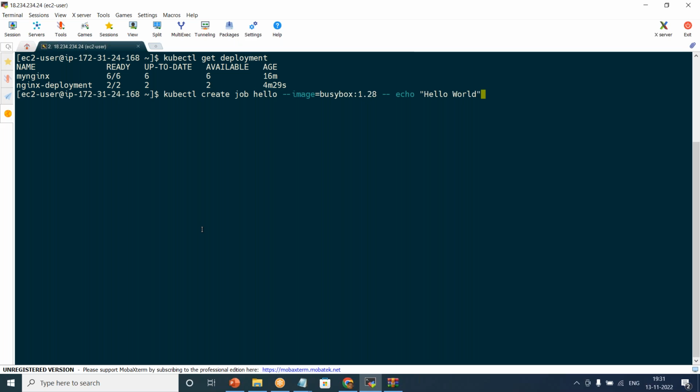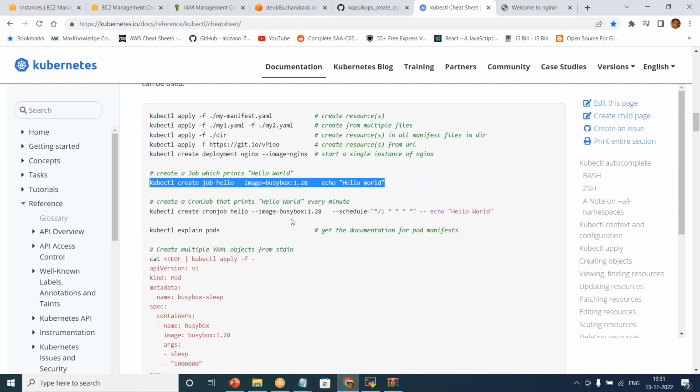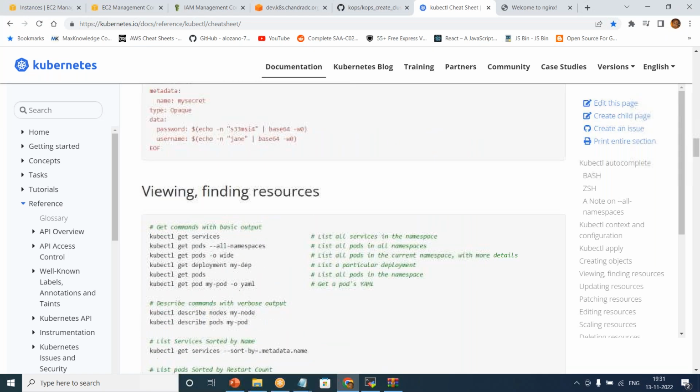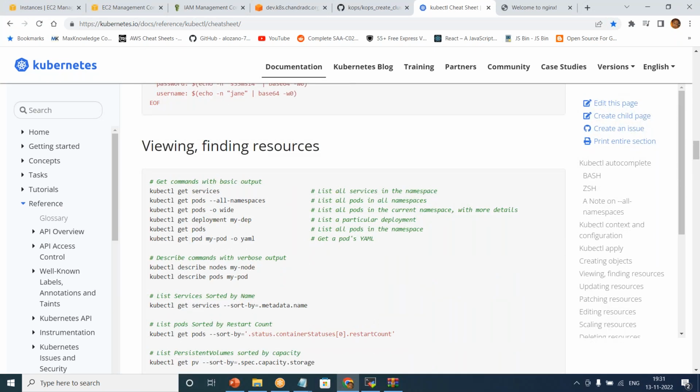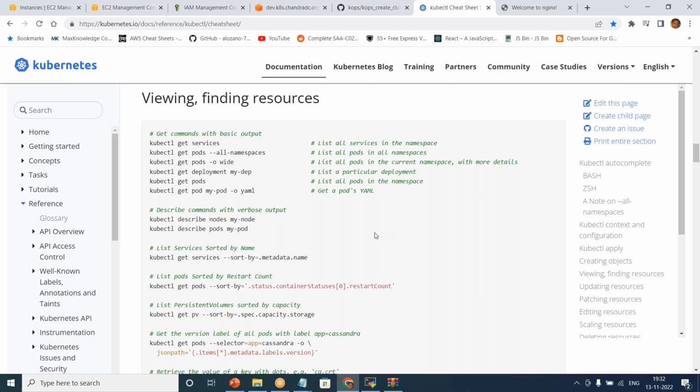kubectl create job hello, job name is hello, image is busybox, the command is echo hello world. Okay, it will get created and you can check the status of this. You should be able to see whether it is created or not, right? So you can check all those things. These are some of the things. You can go through all these different commands and check all these things.